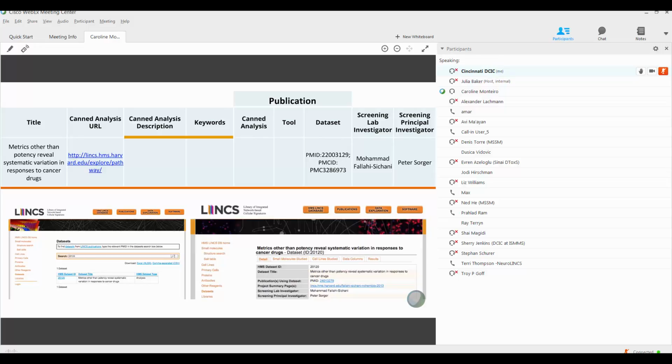For the three fields under publication, if the tool, the dataset, or the canned analysis has been published, we'll provide the IDs or links to it here. And you can see in this example, this dataset was mentioned in these two publications, so we have the PubMed IDs showing. We also collect information on the center's principal investigator and any other investigator responsible for this data.